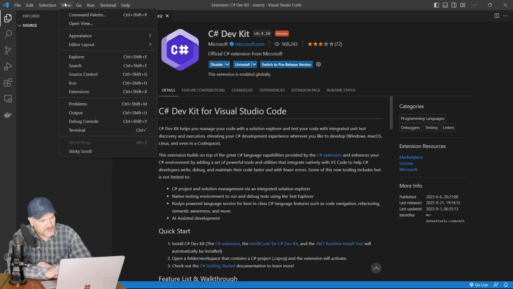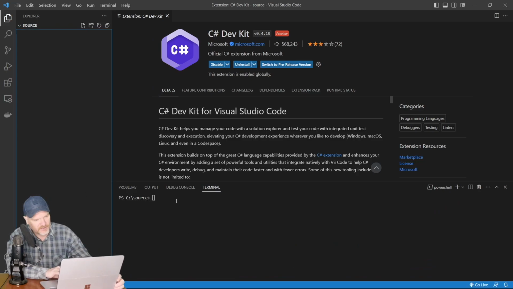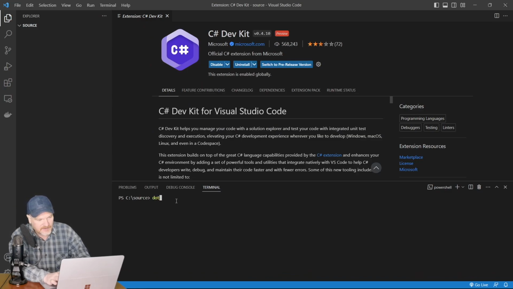So we can do that by going to View, hit Terminal, like that. And you can see that the source folder is now our current directory. So I'm going to show you how easy it is to create a console application. In order to do this, we're going to use the .NET command.